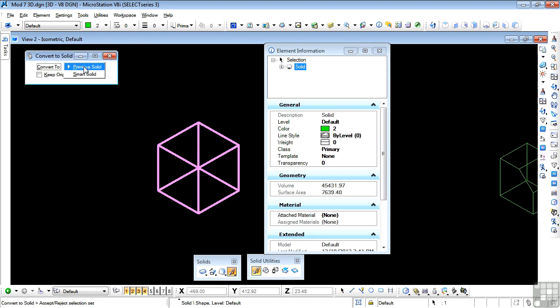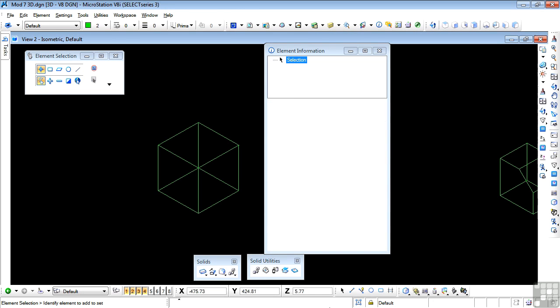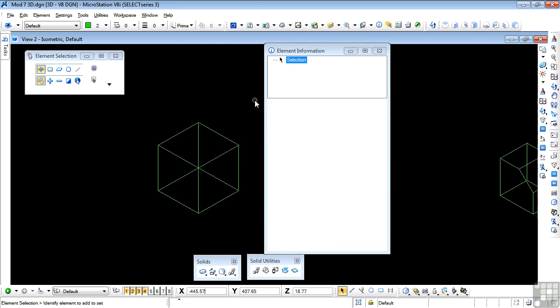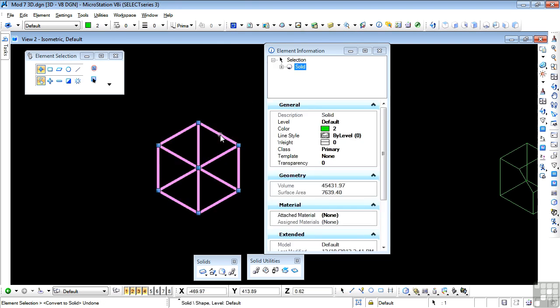And we're creating a smart solid. So we're converting to a smart solid. And we just data point on the slab and go back to the selection tool. And we see that now we have a smart solid. Now let's undo that action. Let's make sure we have just a solid.